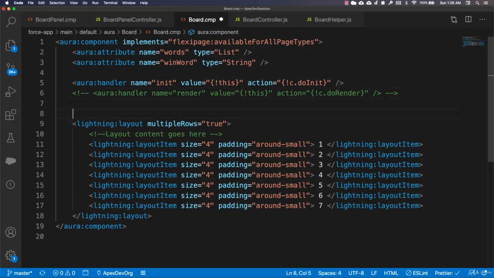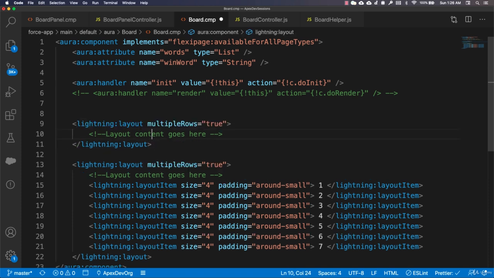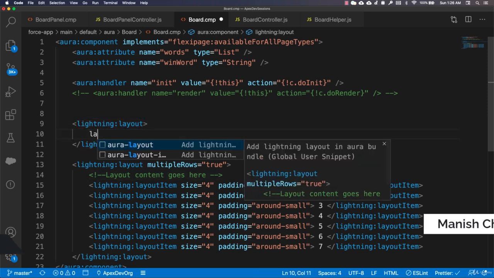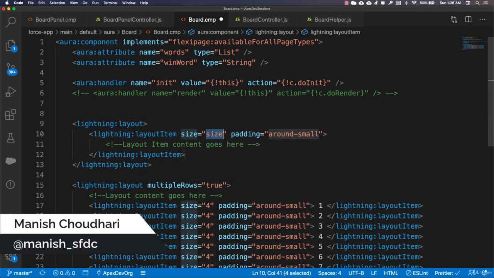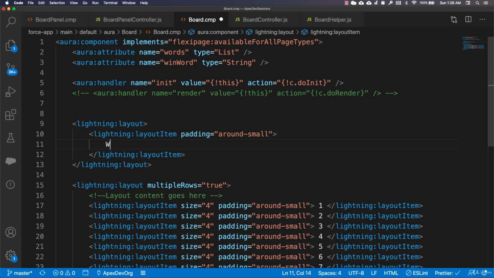So I'm going to have another lightning layout here. And within this lightning layout, I'm going to have a couple of lightning layout items. In the first layout item, first of all, let's remove the size. In the first layout item, we are going to show the WinWord. So let's call it like word. And then here we'll display the WinWord.